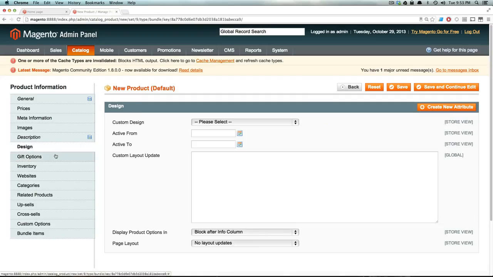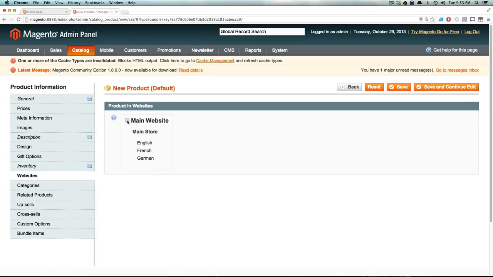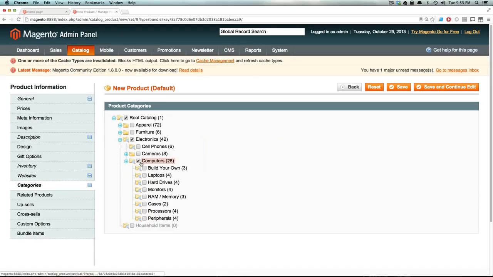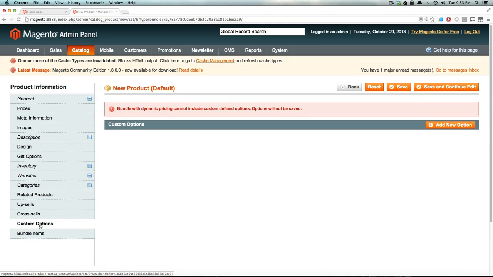Now for design, of course, we're not having anything for design like usual, no gift options. And we're going to say this is in stock. Keep in mind that the individual components also have to have their stock set up correctly. We want this to be available on the main website for categories, electronics, and then we're going to put this into computers, and into build your own. Now let's go to related products. We're not going to have any custom options.